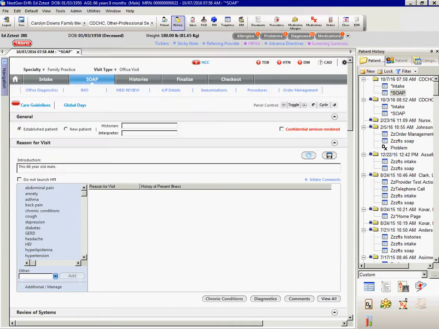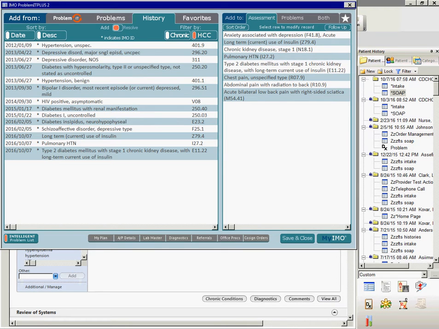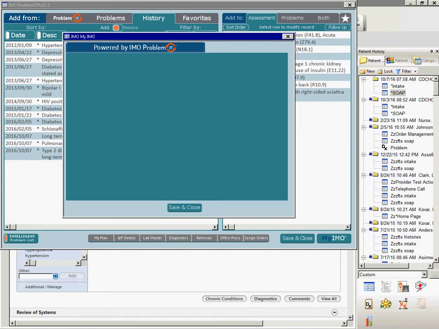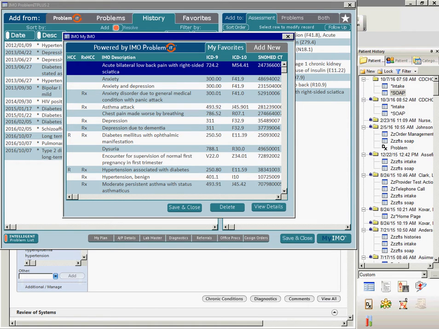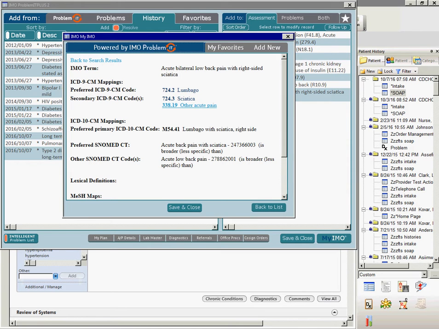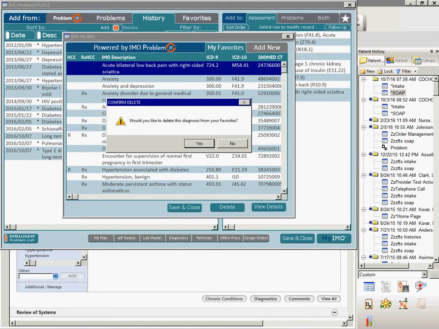So I'm going to go back into IMO. And I'll drop over to the lower right hand corner. This My IMO button is what I would use to view my current favorites, and these are my favorites across IMO regardless of what patient's chart I'm in. I can single click on a current favorite and delete, or view details, which will bring up the IMO details sheet. Or I can just delete.